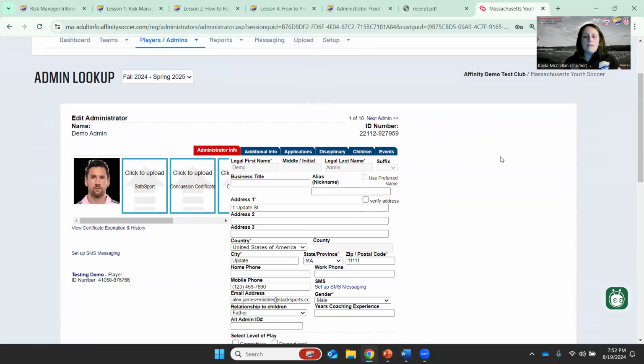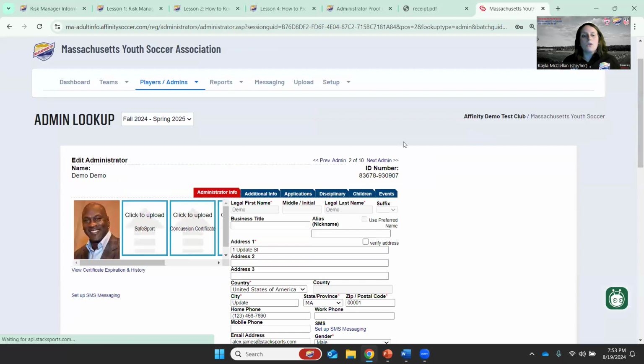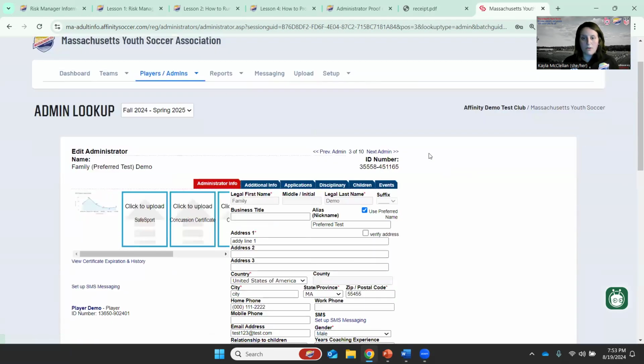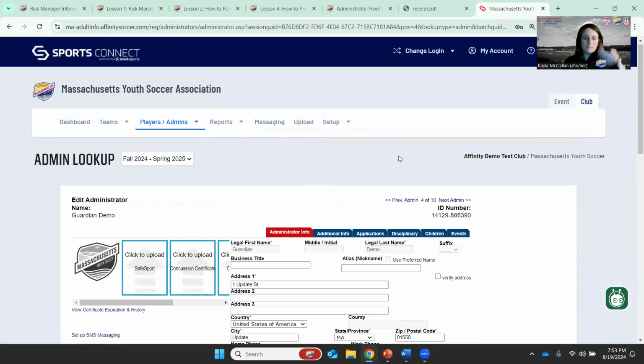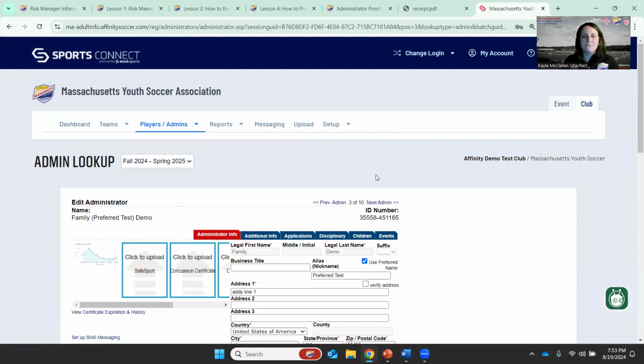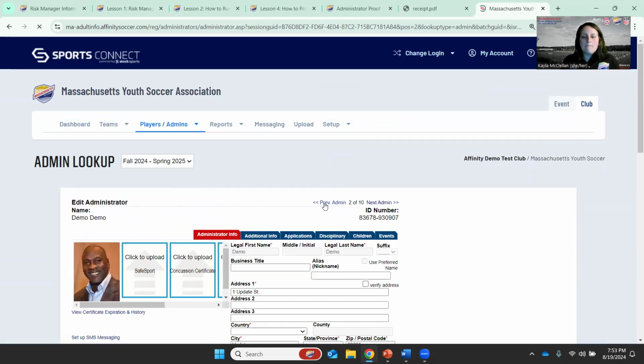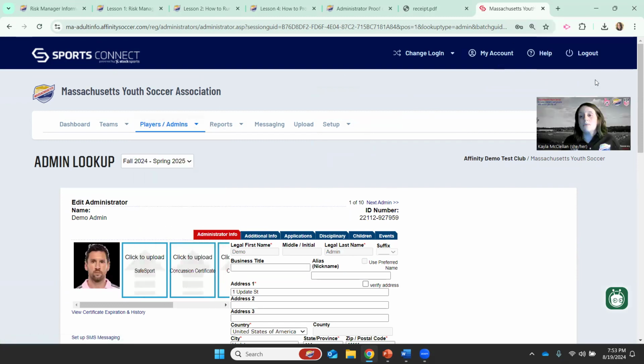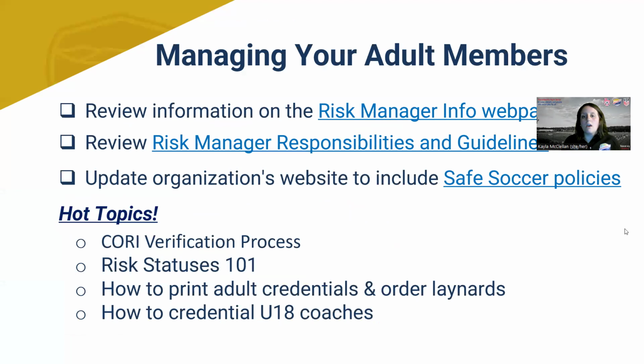And then the one last piece of this part of our demo is how to navigate your admins quickly. You may have noticed when I was showing you that example, I clicked on the next admin. So you can click through next admin and quickly see where people are at just by navigating up at the top. Okay, so let's go back to Messy, and I'm going to talk to you a little bit about the CORI verification process.